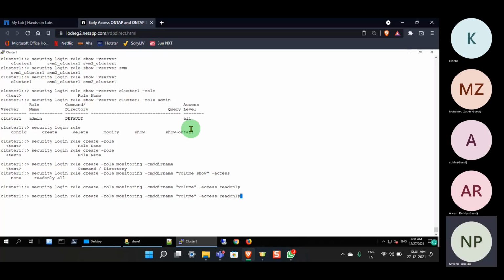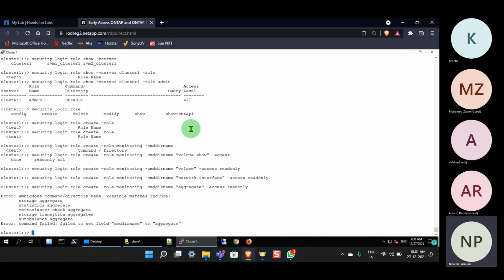Okay, the same way I want to give access to network interface read only commands. Same way, I just want to give read only access to aggregate level commands. Okay, sorry, full command you need to provide storage aggregate.